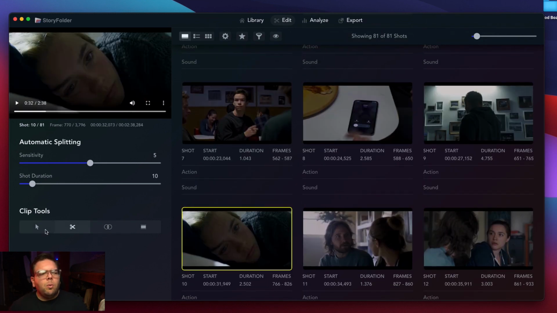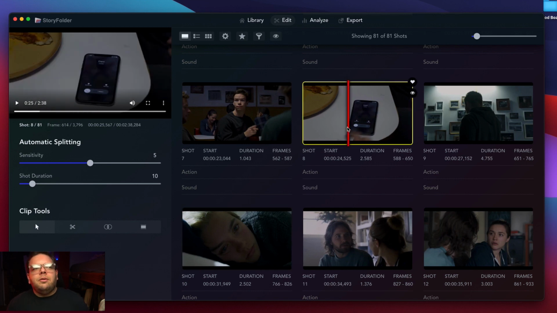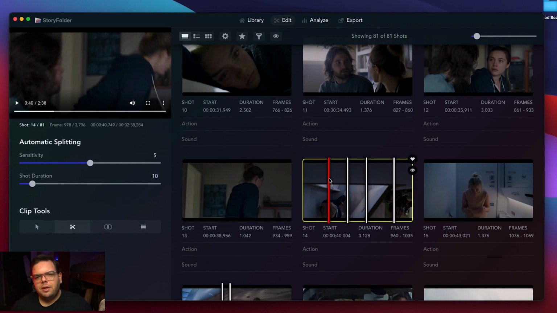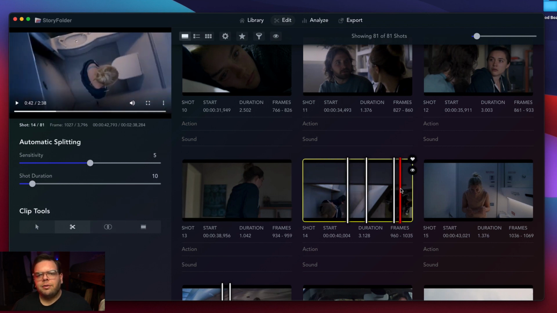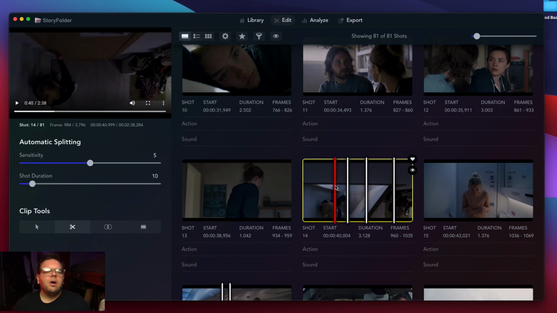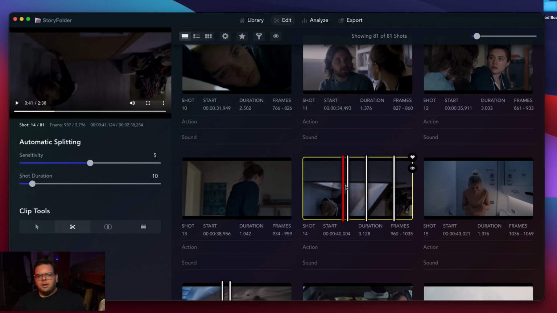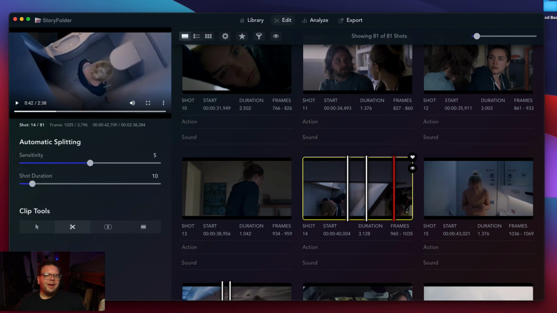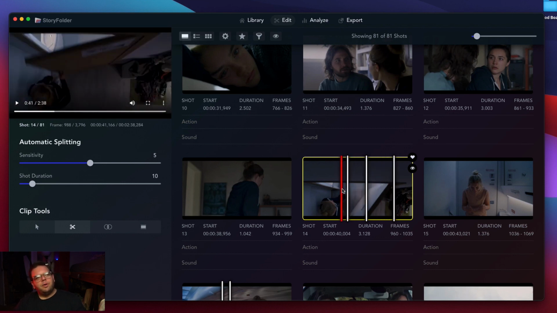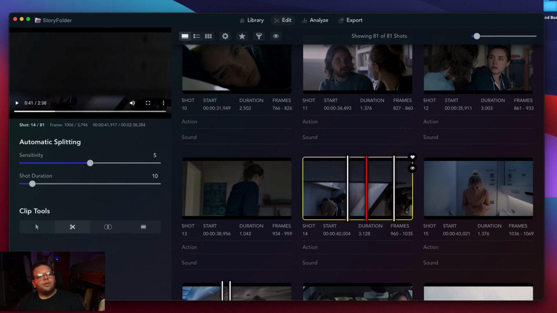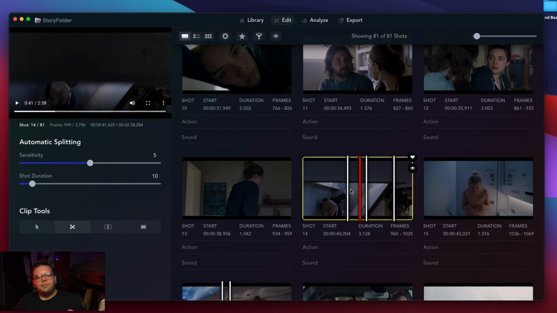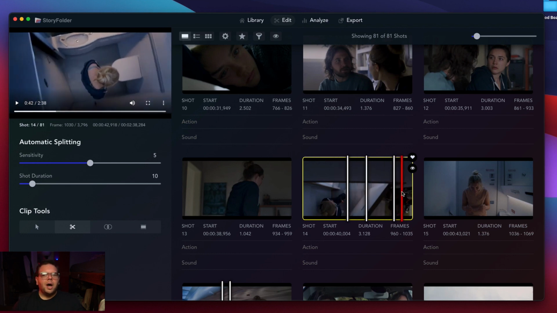So sometimes we might want to split one shot into multiple shots. So let's select our split tool. So you'll see these white vertical bars across the shot here, shot number 14. And what these are is the algorithm is highlighting places where it thinks that a cut might be. In this case, you'll see in the preview that it's this like over the door frame transition. In this case, the algorithm did find that this was one continuous shot.